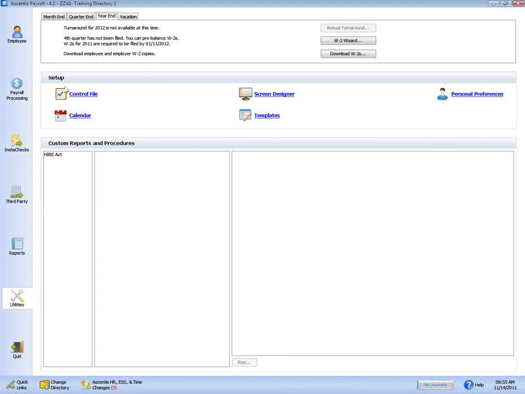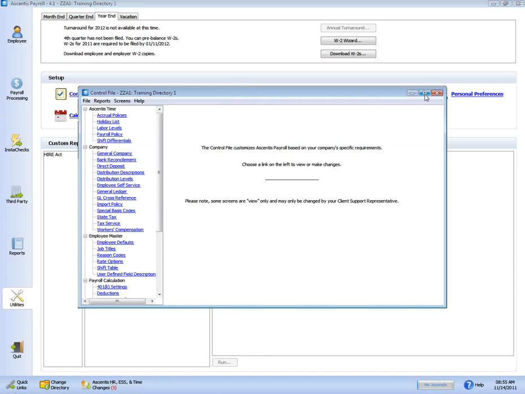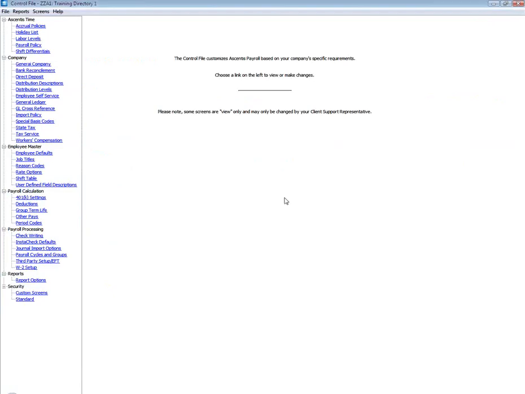Located below these tabs is the Setup section. Within this section are several tools that are instrumental in the setup of your payroll system. The first tool we're going to look at is the control file. The control file is what makes each client's payroll system unique. This is where the setup of most of the programs that control your payroll system takes place.